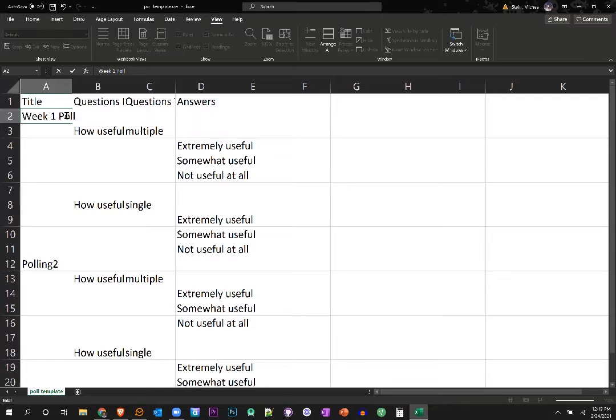In column B, you will have your questions. By default, the first poll in the template only has 2 questions. However, you can delete or add more as you'd like. To edit a question, click in the cell in column B, then type your question.